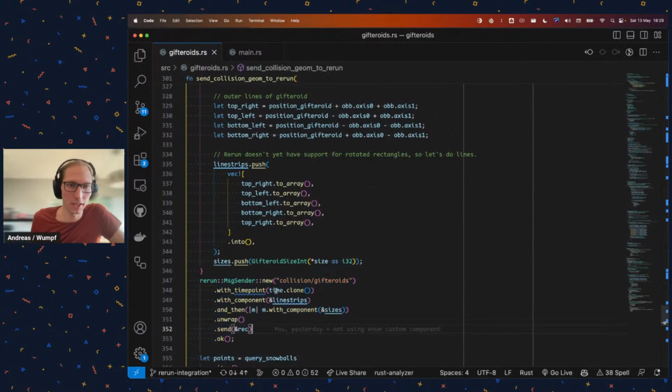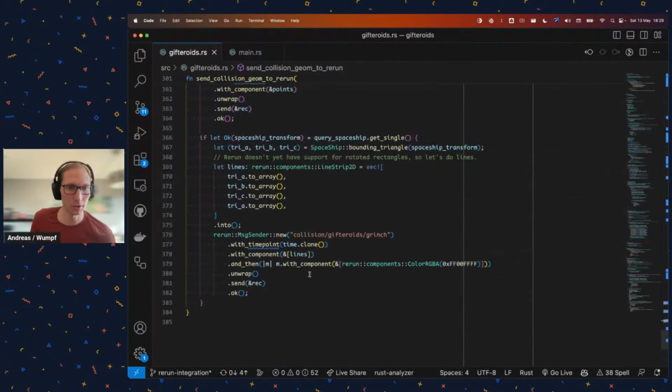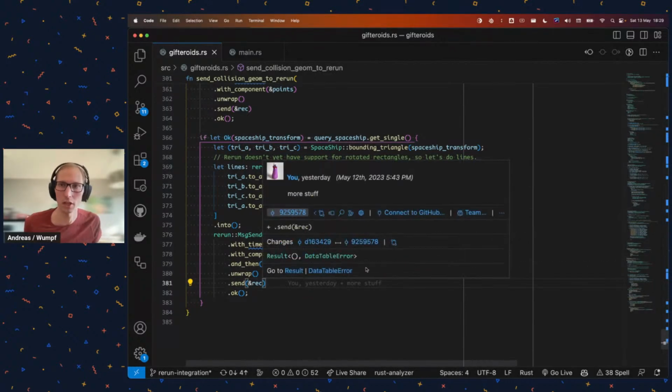And I specify a time, and also a timeline, and the components that are just defined. And I could add more components, right? So for example, for my Grinch, the little triangle, I also added a color, so it sticks out better and doesn't use the default colors.